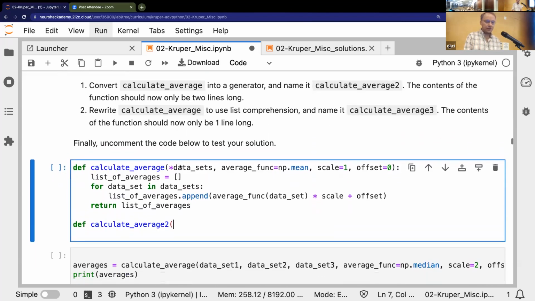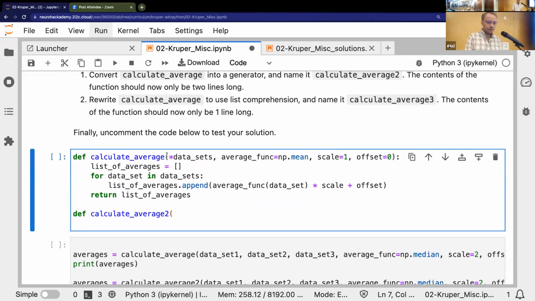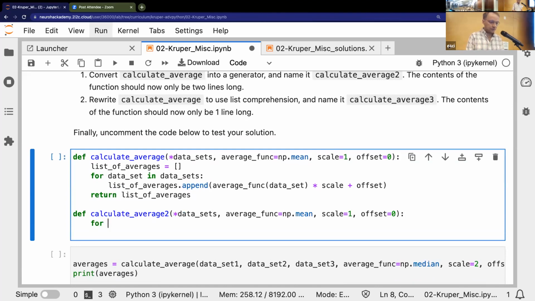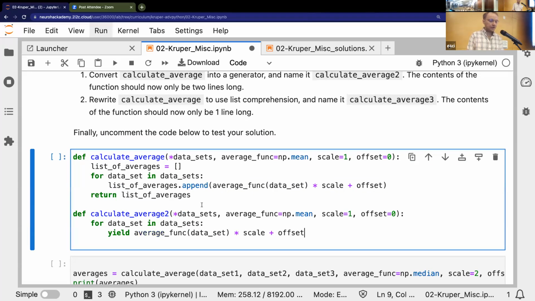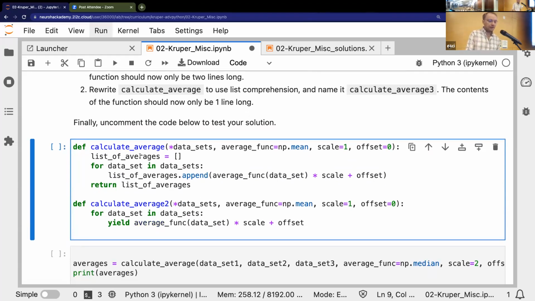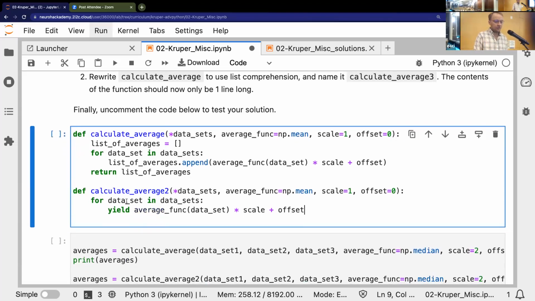So first off, we're going to write out calculate average 2. This is going to be a generator. It's going to have the same start as the normal function. The difference is we don't have to define this list of averages, because instead in this for loop, we're just going to yield what we were appending to the list. So in the previous function, we had this list, and in the for loop, we were appending our results to it. And in this new function, in each iteration of the for loop, we're going to yield our results.